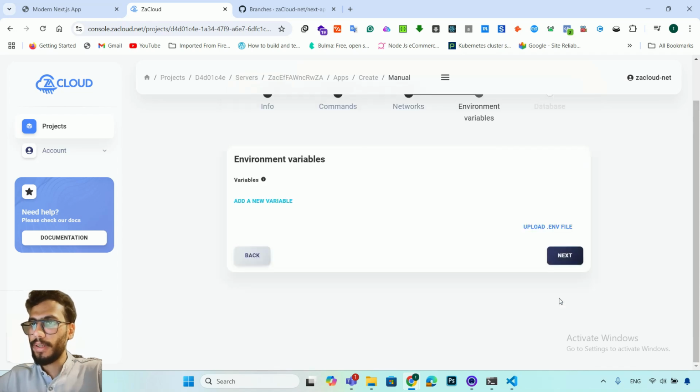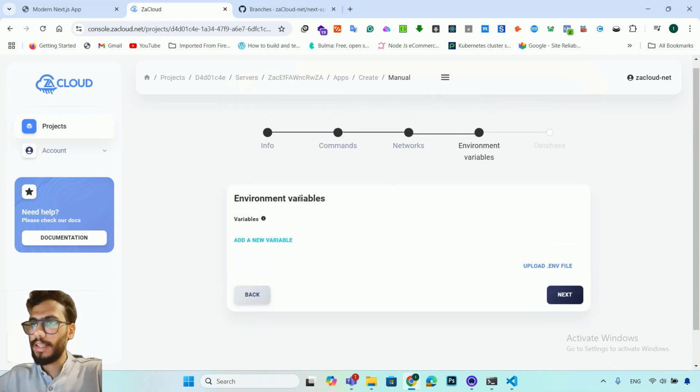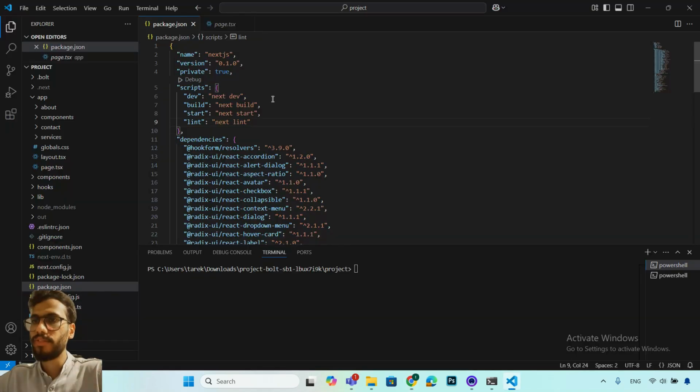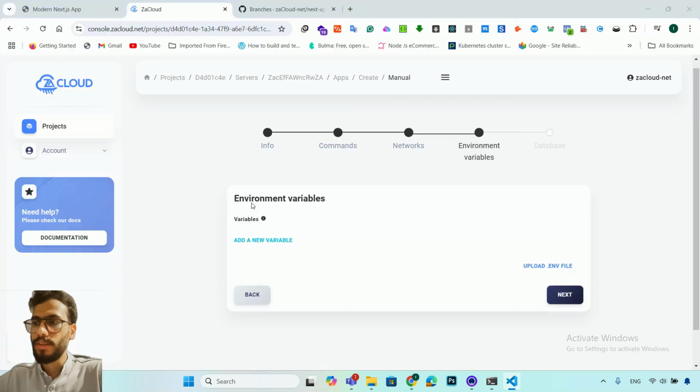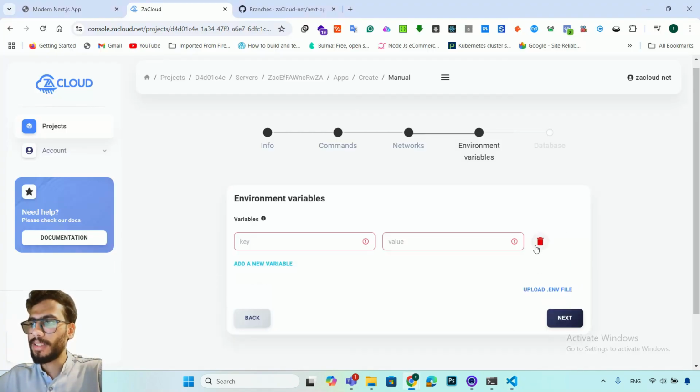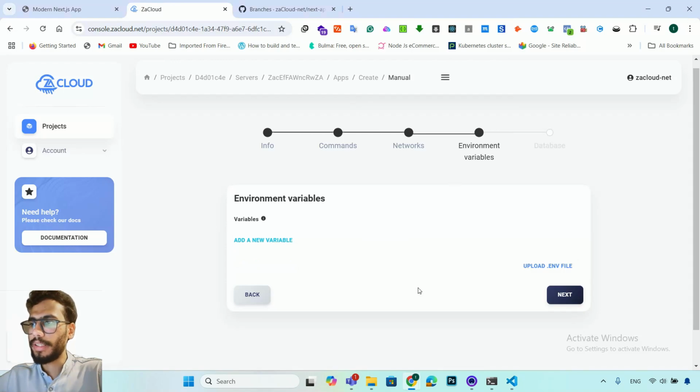After that, I will click on next, and you'll find the environment variables. If you have a .env file, you can upload it here or add the variables one by one. Since I don't have any environment variables, I will skip.